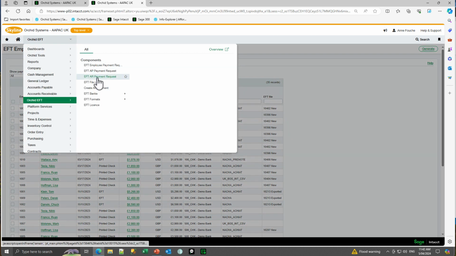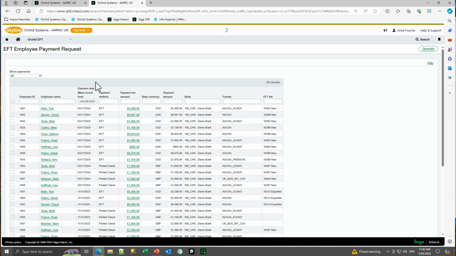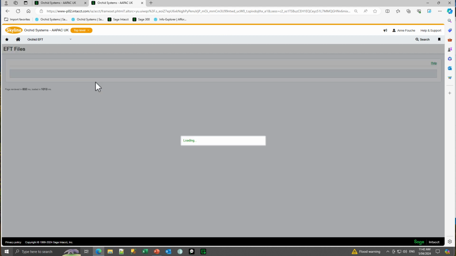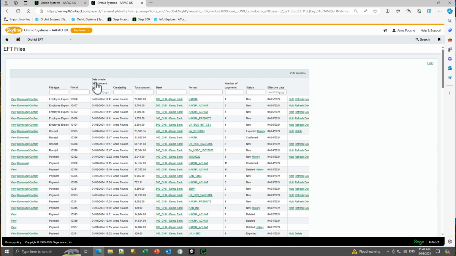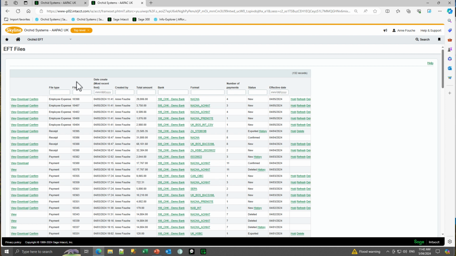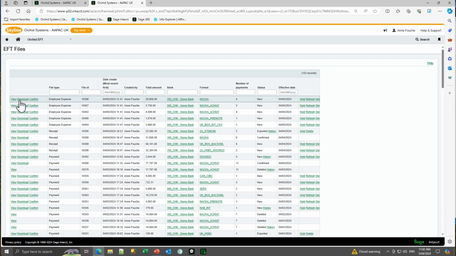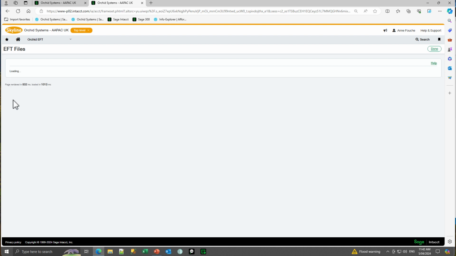And then you would use the EFT file list to view the contents of the file, download the file, and confirm the file. So if we look at these files that we've just created, the first one for our NACHA domestic expense payments, we've got 4 payments in this file and the status is new. We can view the contents of this file.